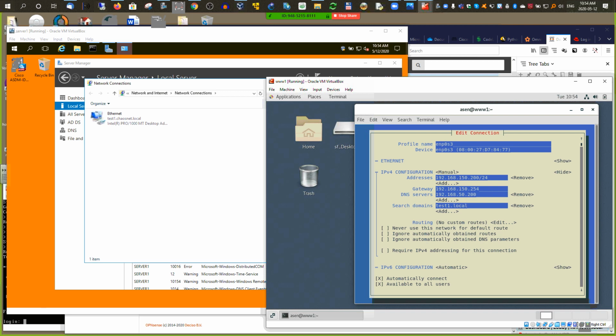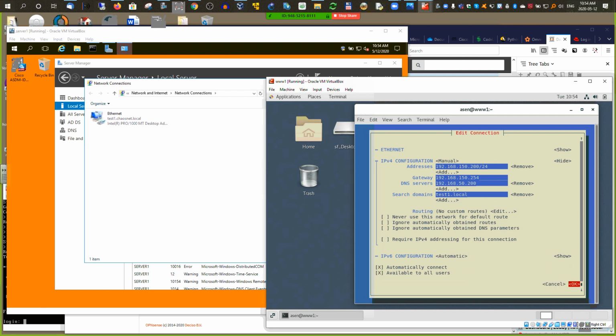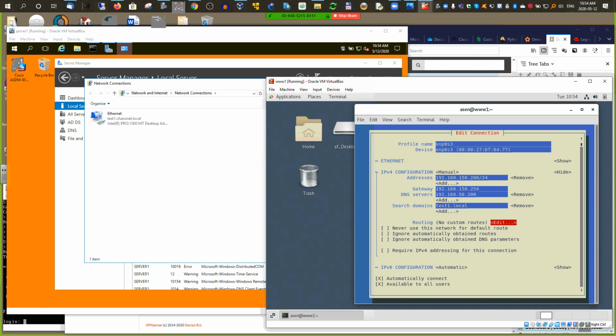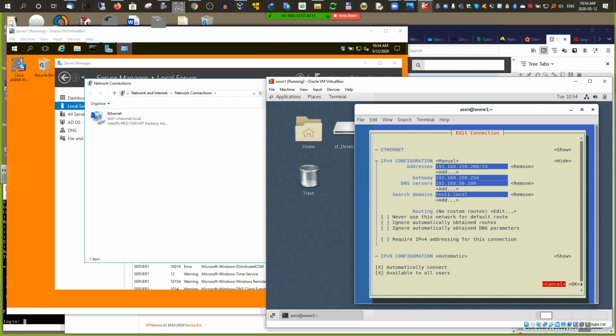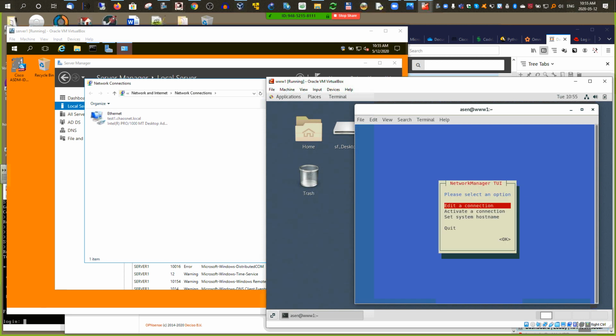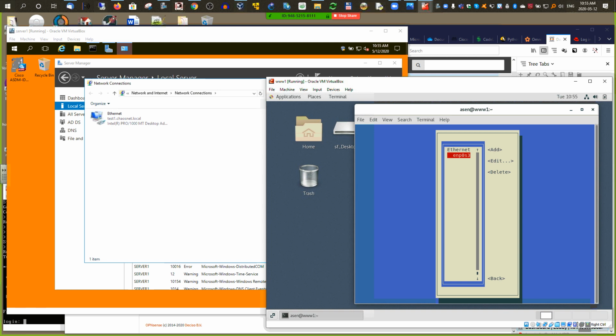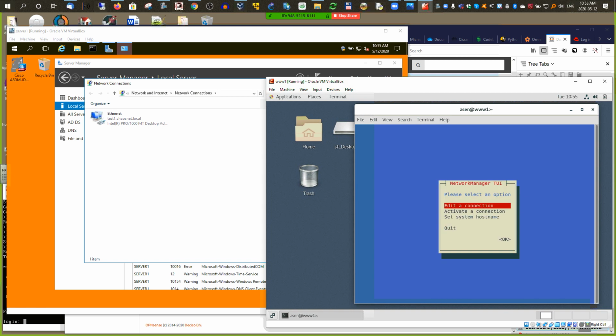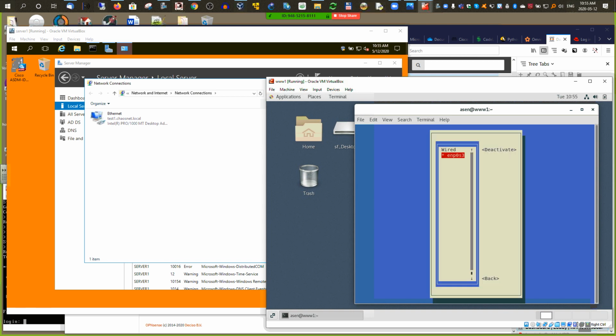I'm gonna go now with the tab key. I will go to the end. Be sure automatically connect and available for all users is chosen. So I'll go to the bottom, and I'll say here OK, and I'm done. Actually, for this to take place, I need to do escape, edit connection, activate the connection. I need to deactivate it for a second, and then activate it back. That's the easiest way to apply it. And now I have a static IP address and static DNS.